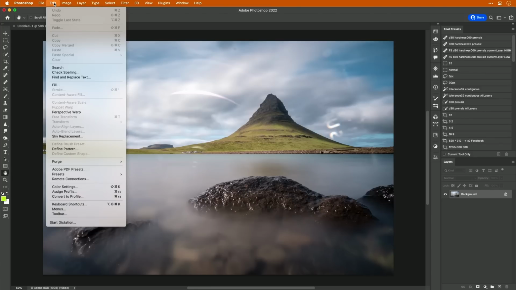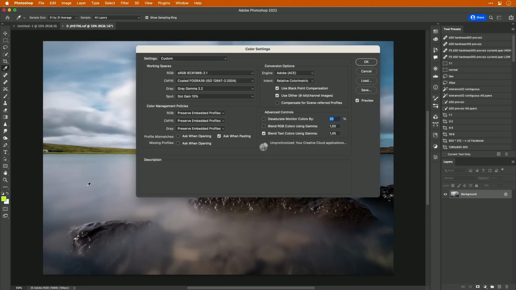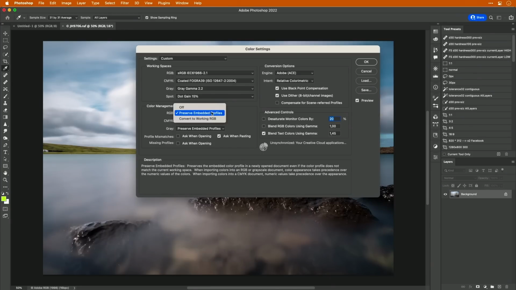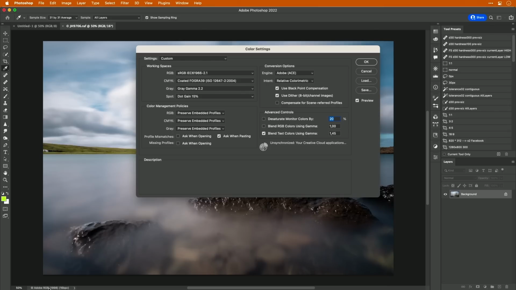What I have set up here in Photoshop is in the Edit menu, and then go down to the color settings. Here inside the color settings, you can say what your working space is. In my case, it's sRGB, but you can also say what to do with profile mismatches. I set up my Photoshop with RGB to preserve embedded profiles, because when I come over from Lightroom, I want to have Adobe RGB as I set it up before. But I do a lot of sRGB work for the web and for thumbnails and so on. So I have my working space with sRGB.